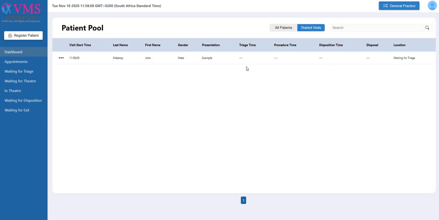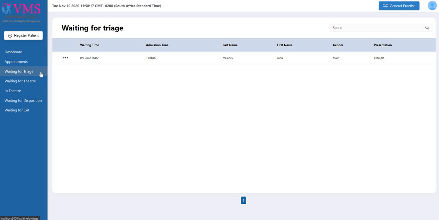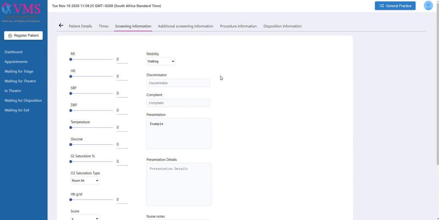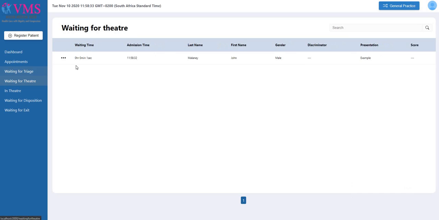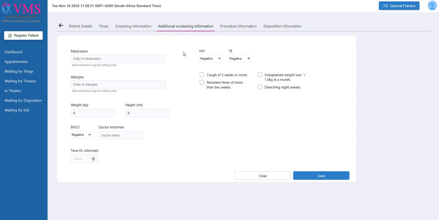So this information is yet to be filled out throughout the patient's visit. So if we want to track their location, we can click current location, which would drive the user to their current location, which is the waiting for triage waiting list. So over here, the user will be able to capture the information relating to this phase. And when they are ready, they can then transfer the patient to the next stage, and so on and so on. They'll be able to capture the information relating to that particular phase.